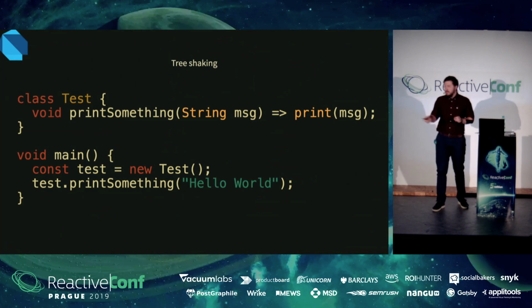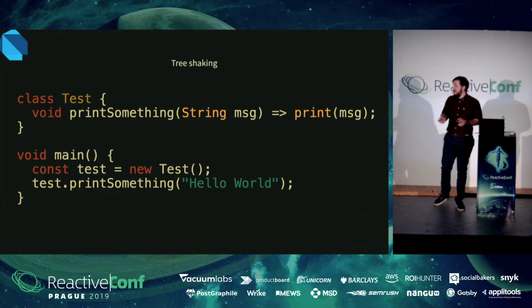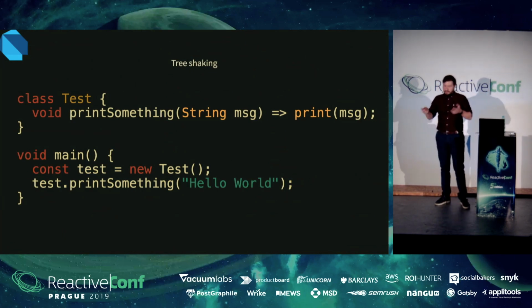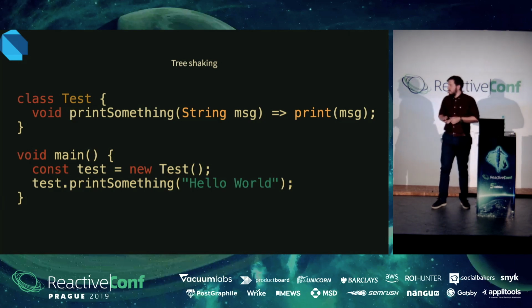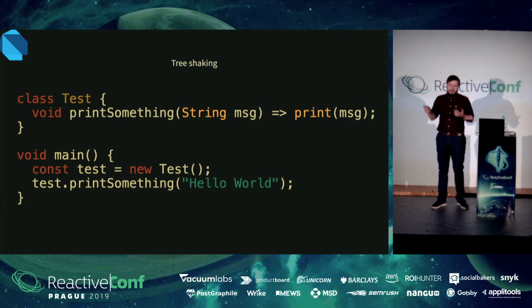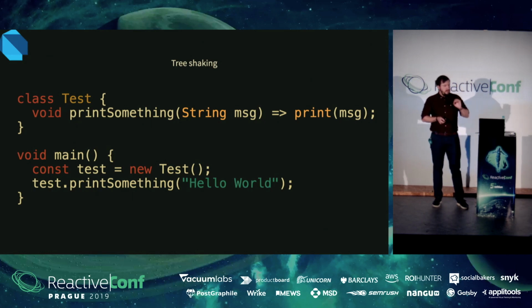So just imagine we have a class Test that prints something, and we have our main function. We just create an instance of this Test and print something. What do you think? What would be in the resulting JavaScript?